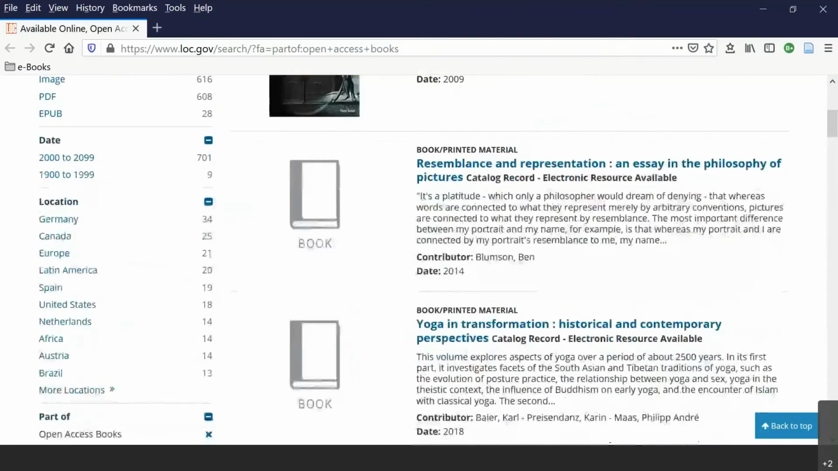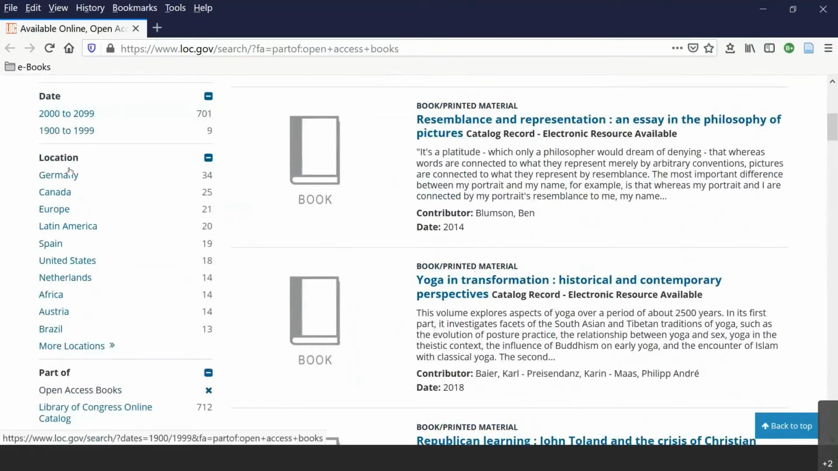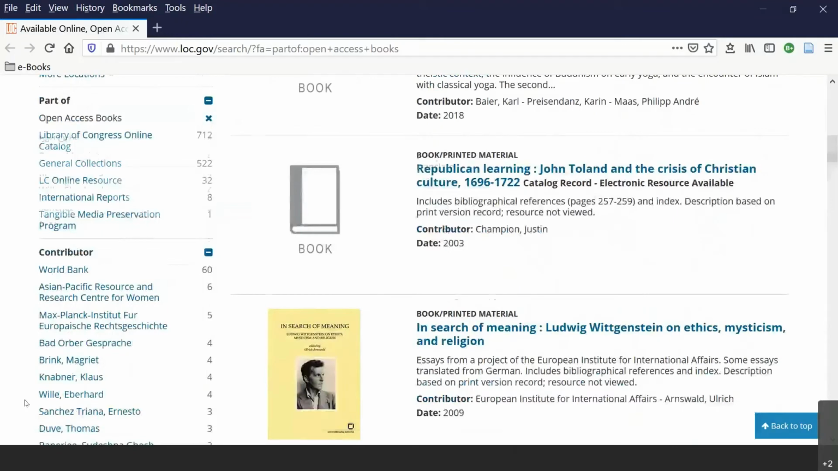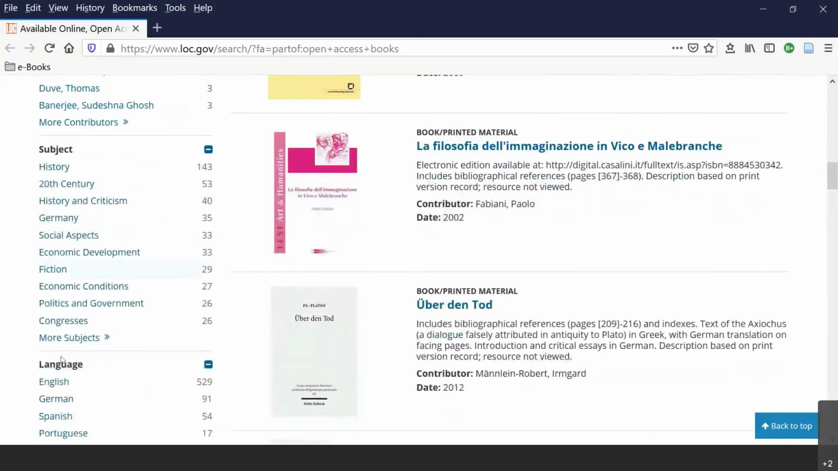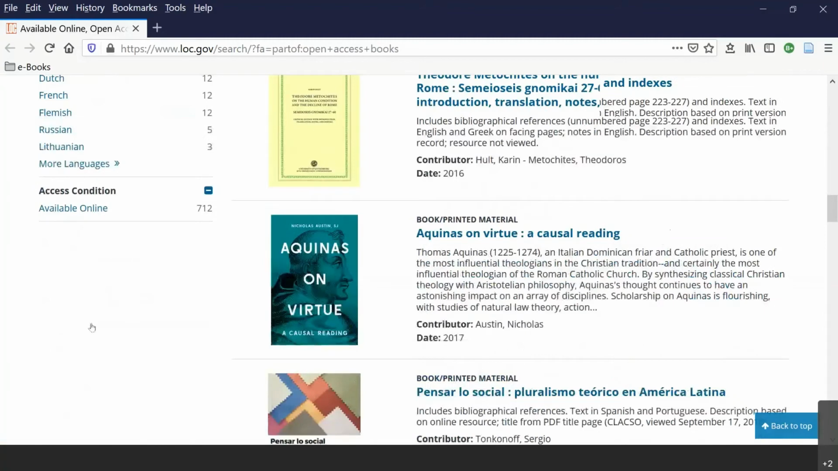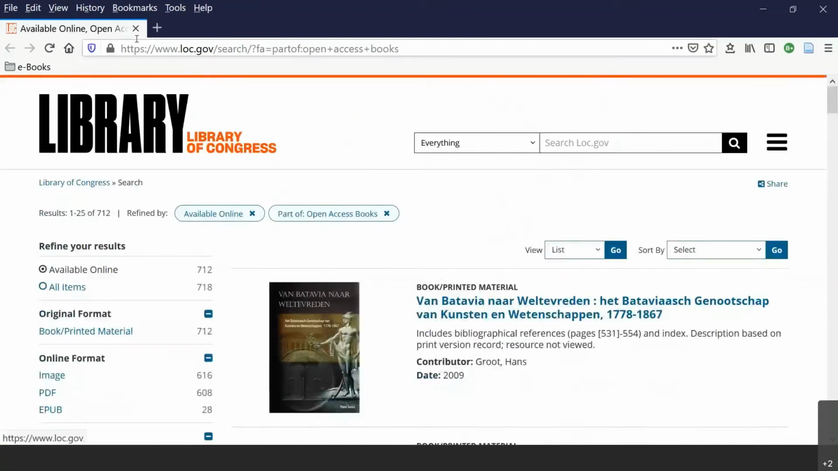Or you can use these facets on the left to limit by location, by the collection they're from, by the contributor of the book, or you can browse through the title by subject. And you'll see there are not that many, 40 in history and criticism, but still this is a notable and worthwhile place to look for ebooks. So that's the Library of Congress one.